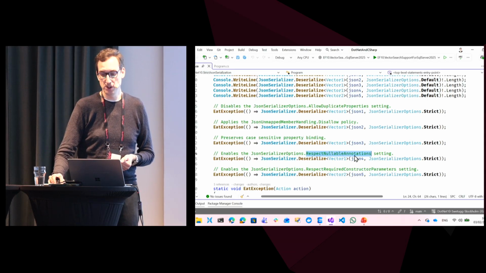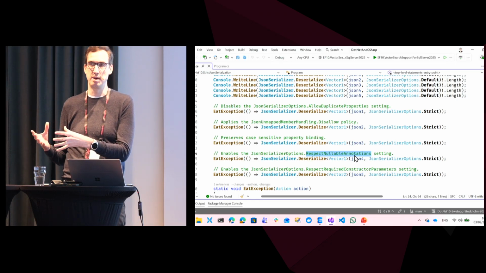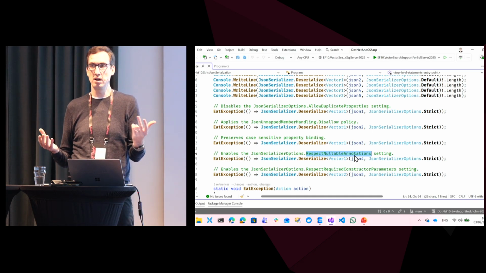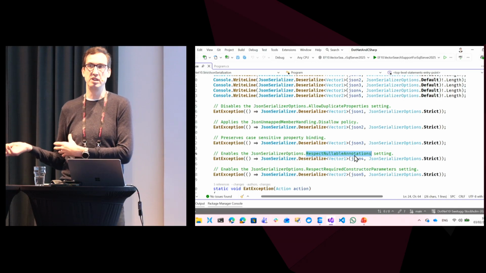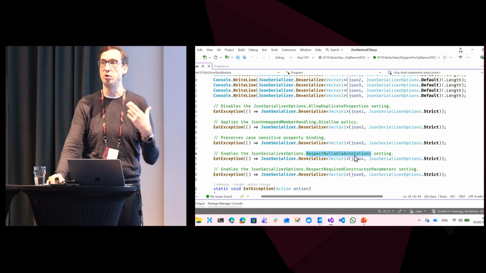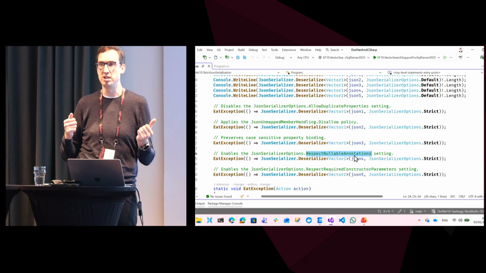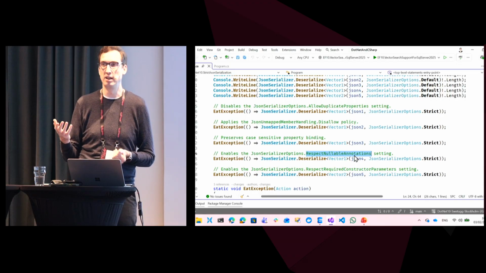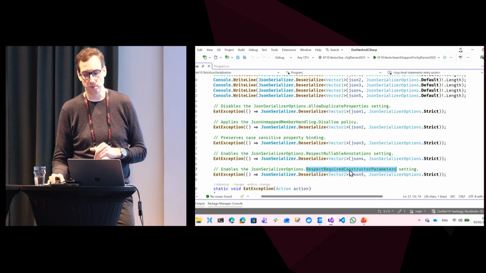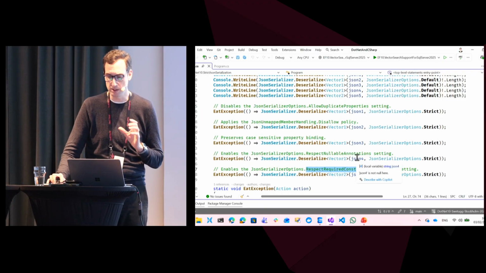Respect nullable annotations. When you have an integer on your object, for example, and there is no property that corresponds within your JSON string, nothing happens. The integer will just have the default value of 0. When you set respect nullable annotations, it will throw an exception. When you have a nullable integer, then it will work if the property is not there. But if the property is there and the integer is not nullable, then it will throw an exception. And it's the same for constructor parameters that are required. It's very similar to the previous one, but for constructors.